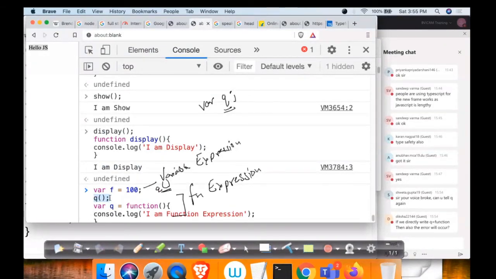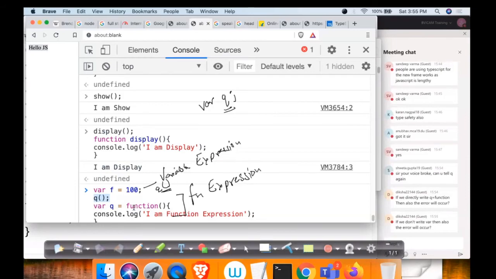So you need to remember that when you create a normal function, it gets hoisted. When you create a function expression, only the variable gets hoisted. And if the variable is hoisted, it is hoisted with an undefined value. And if it is hoisted as undefined and you're trying to call an undefined thing, it will give an error. That is a type error, not a reference error. I hope, Shweta, I answered your question.